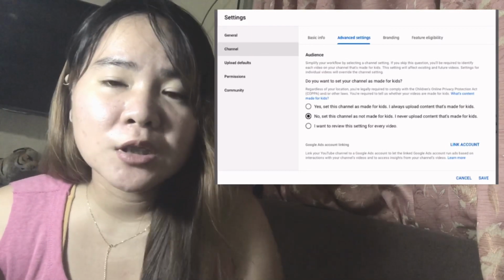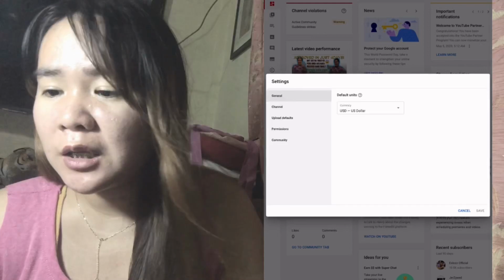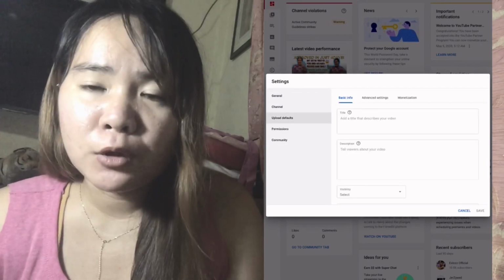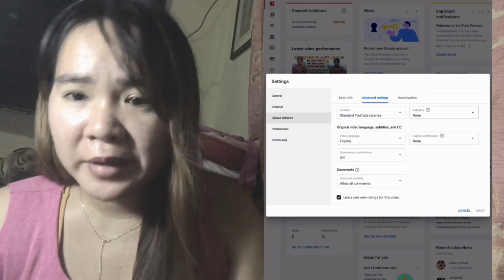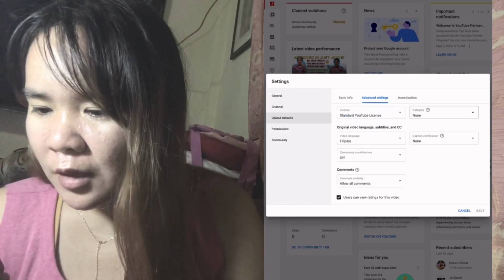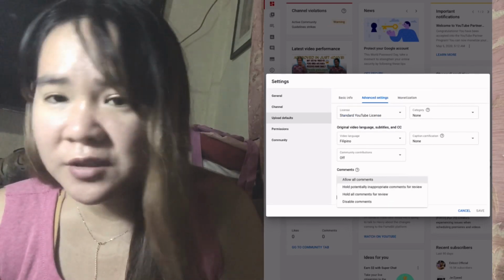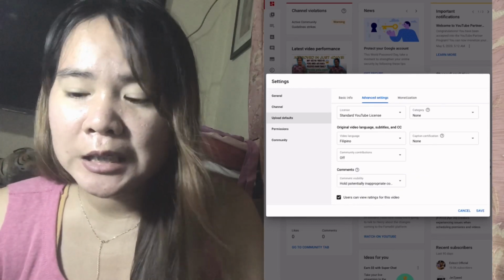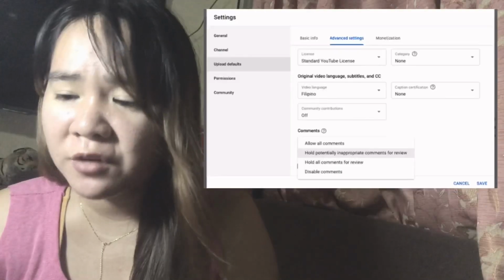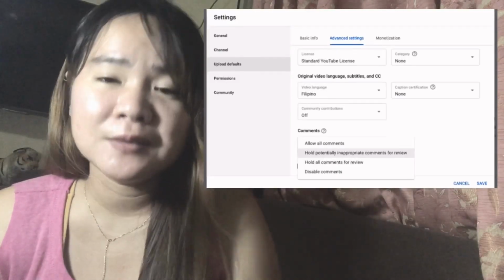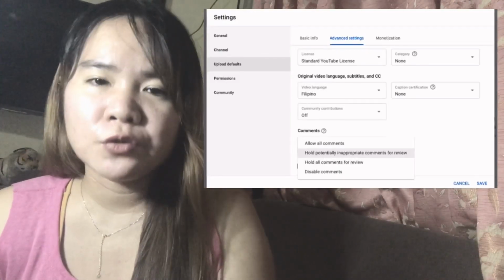And then once again, go back to Settings and click Upload defaults and Advanced settings. Go to Comments, and then Comment visibility, and then click Hold potentially inappropriate comments for review, and then click Save.